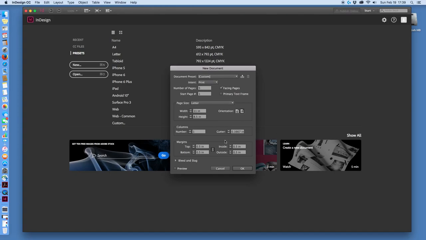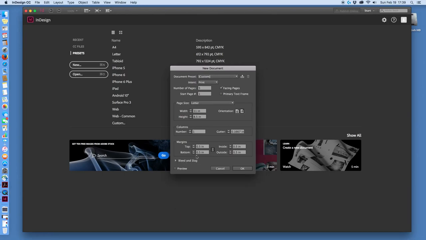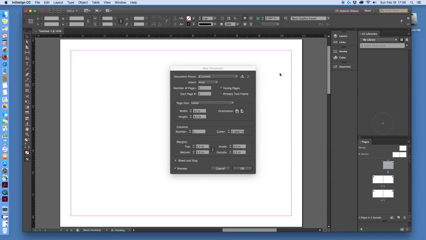Then I can choose other options here. Bleed and slug, for example, allows you to go all the way to the edge of the page or decide how far your image is going to go. But other than that, everything looks good. That's kind of what our page will look like. When we have preview clicked, we can see what it might look like, and say OK.